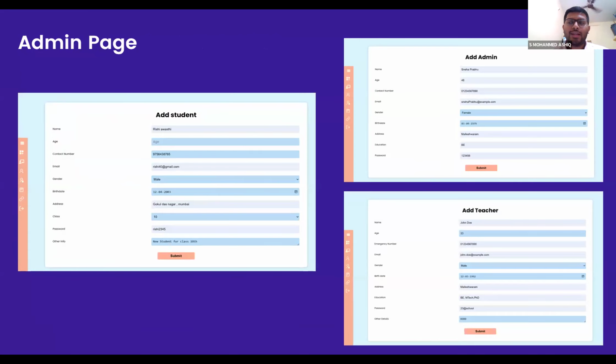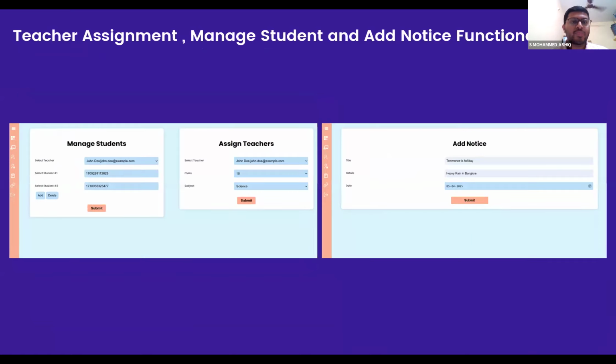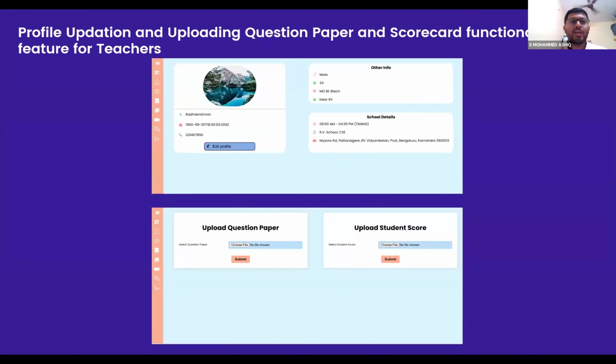Coming to the admin page, the admin has the capability of adding a student with all their personal information, adding another admin, and adding teachers. This mitigates the problem of manual registration, which is followed in 30% of government schools in India. Coming to teacher assignment, the admin can assign a counselor to a set of students, and can assign a teacher to a particular subject and particular class. He can add a notice which can be received by the students, teachers, as well as parents.